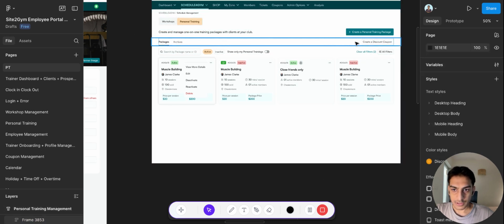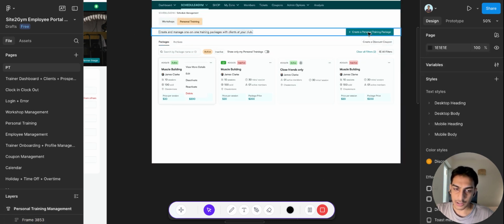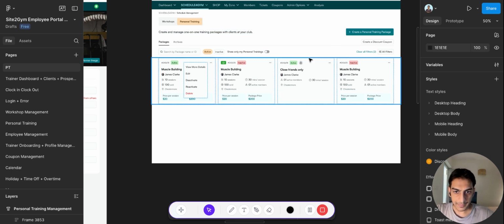To create a personal training, he can tap on this button. There are two types of personal training: one is public and one is private. I will only show you the public ones here. Once a trainer creates the package, it will be visible to each and every member under that particular club.